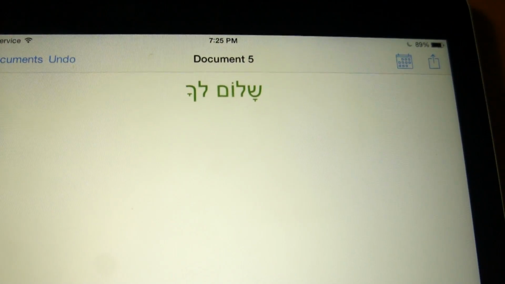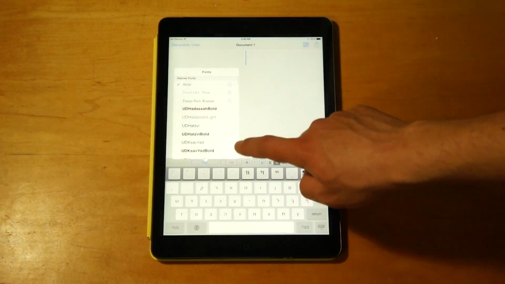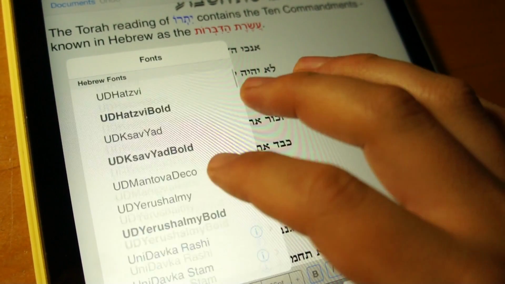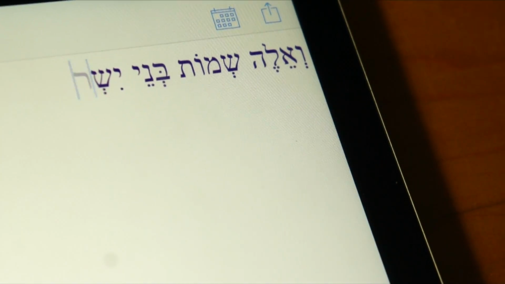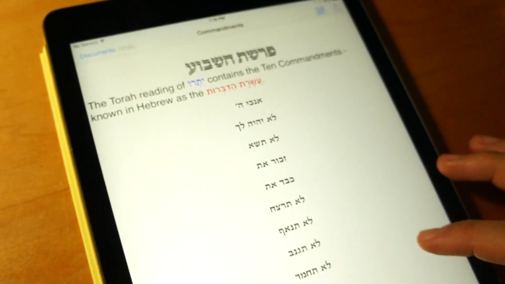Hebrew Writer lists the Hebrew fonts in a special font list and can also insert the correct Hebrew or English date into your document. It includes 10 different Hebrew fonts, ranging from standard to decorative styles.